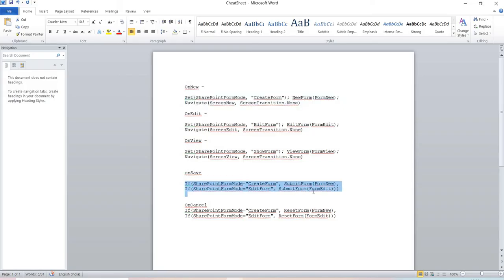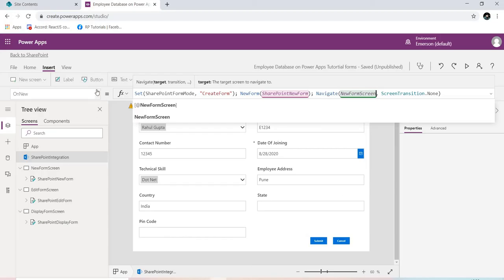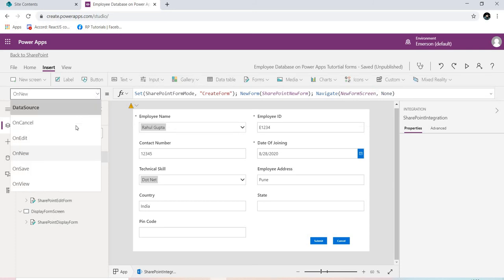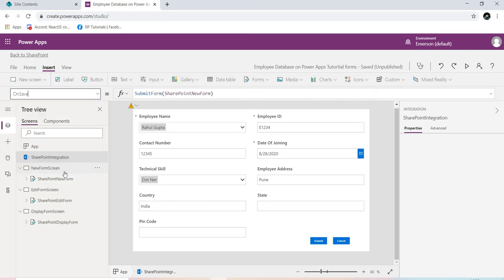Now whenever you are saving a form, you hit on that submit button. What do you mean by submit? You are saving your entry. By default here is submit new form. But we want to give a condition here. When you are in new mode, your new form should get submitted. When you are in edit mode, your edit form should get submitted.